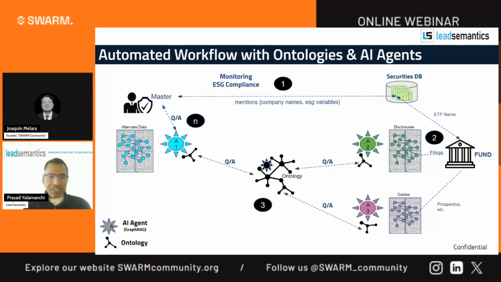Graph is the next level, that makes much more accurate answers possible from the same underlying documents and so on. And so these pictures are all AI agents that are graph RAG agents. So we have 3 of them here. And then we have a compliance master that is tasked with monitoring ESG compliance. And then the workflow would start by the master looking for a trigger, searching for certain trigger.